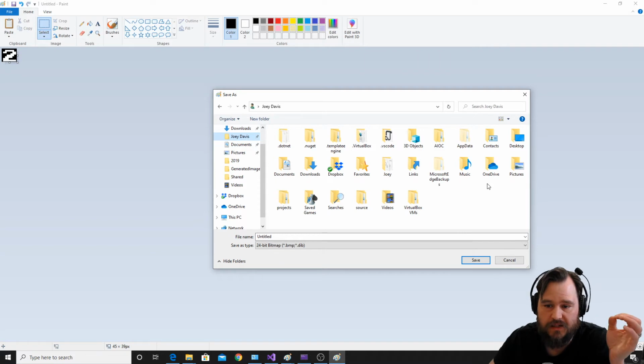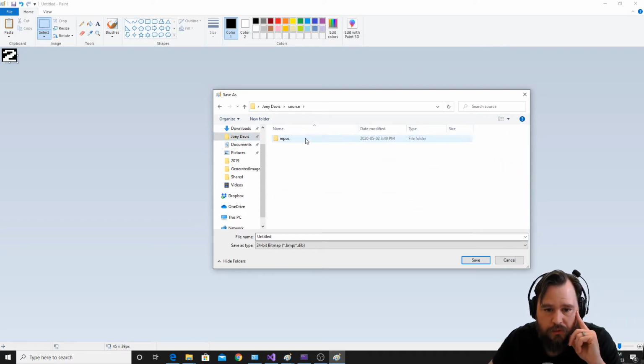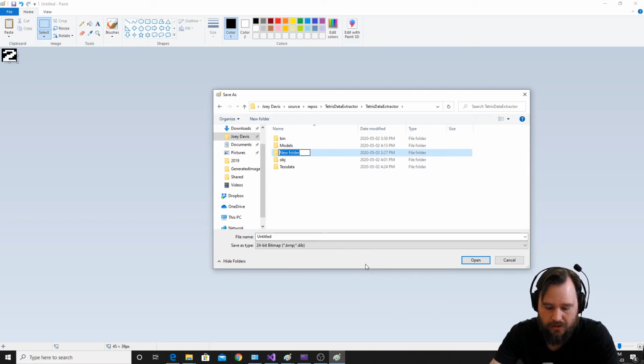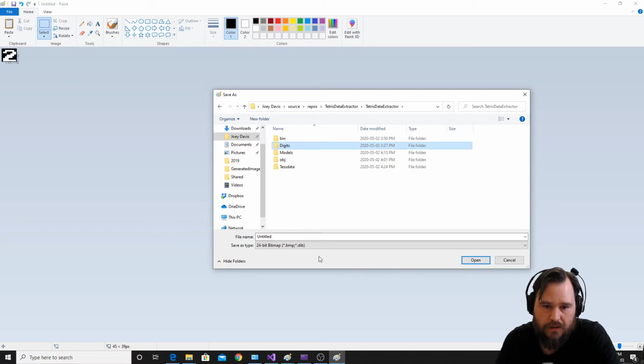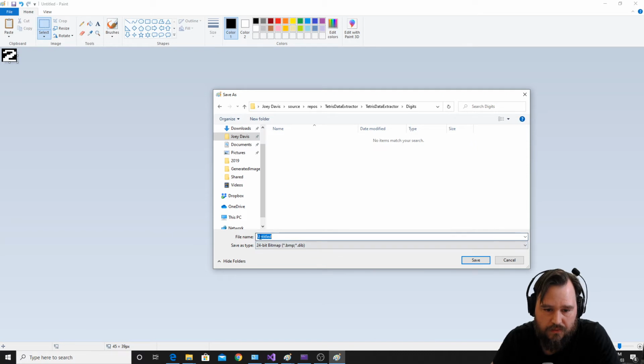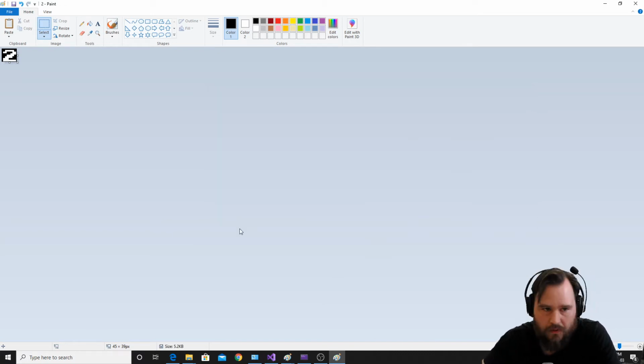Anyway, I'm going to save this in my folder here. I have Tetris Data Extractor, and I'm going to make a new folder here called Digits. And we are going to save it. This will be called 2.bmp.